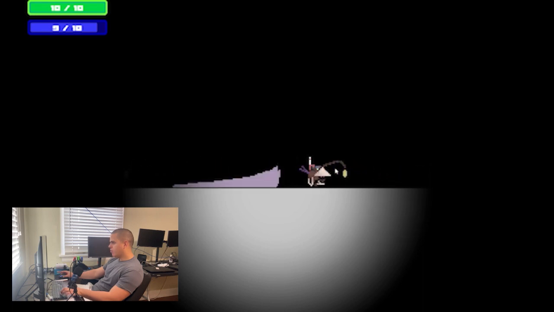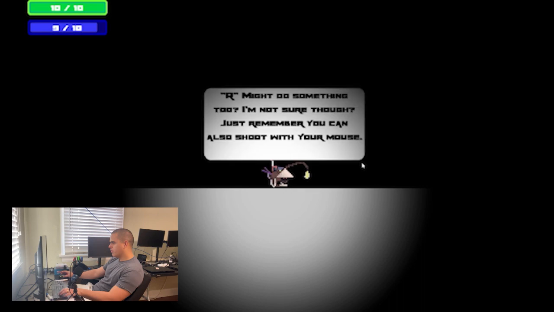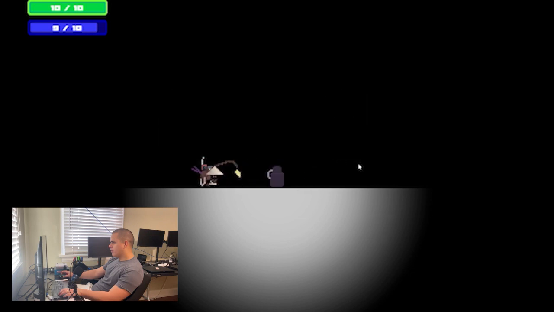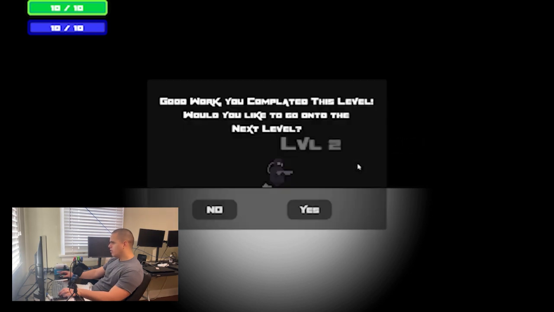Oh, it teleports. That's how it dashes and teleports. R might do something too. You can also shoot with your mouse. R. Okay, R is reload as well. Level 2. Good work, you completed this level. Would you like to go on to the next level? Yeah.